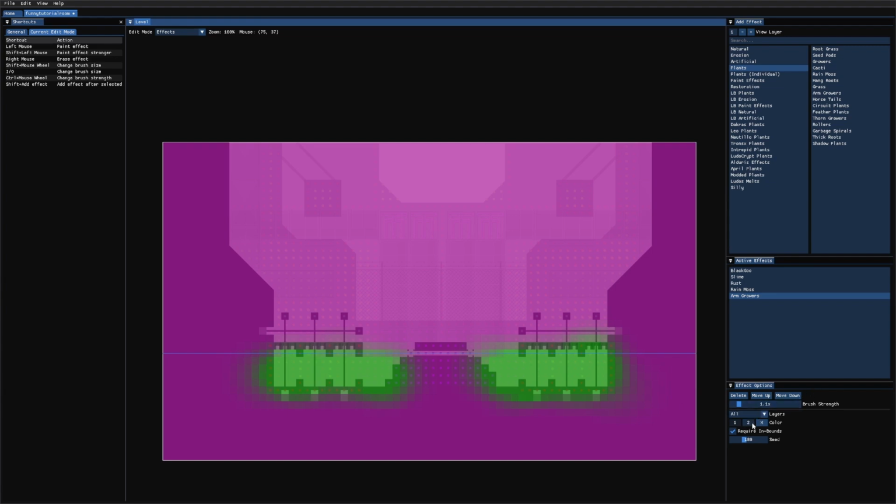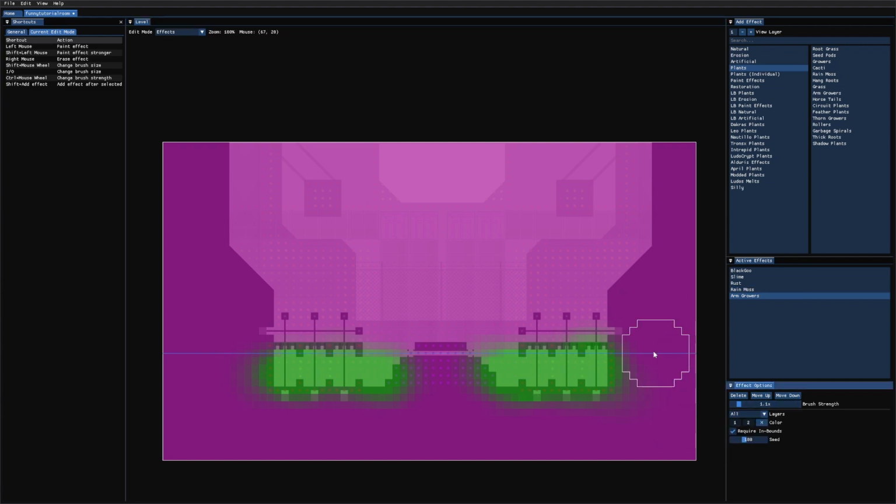You can also select which layer the plants and any effects are on except black goo. And you can also require inbounds. You can also turn it on and off. That's basically like if it can spawn from the sky or bottomless pit. I'm so good at explaining things again. Yeah, on to the last tab.